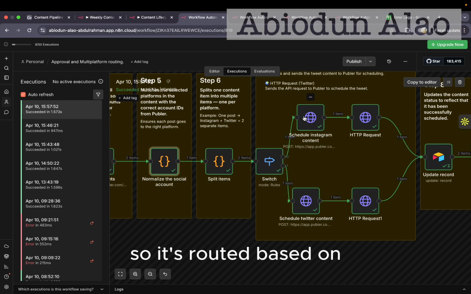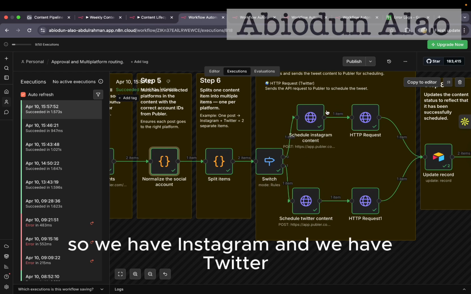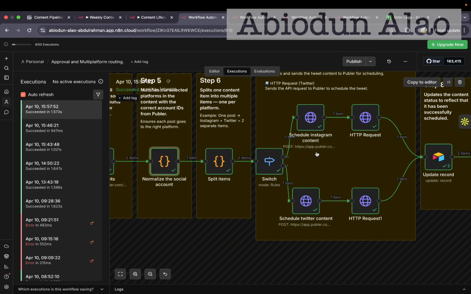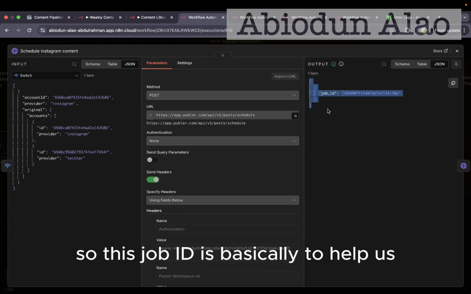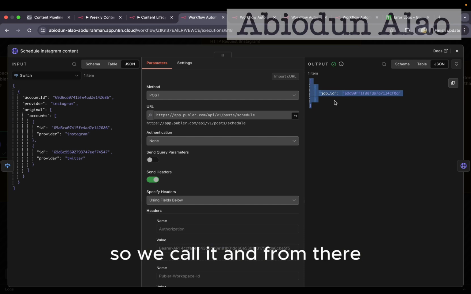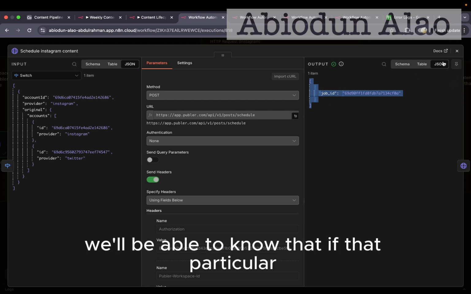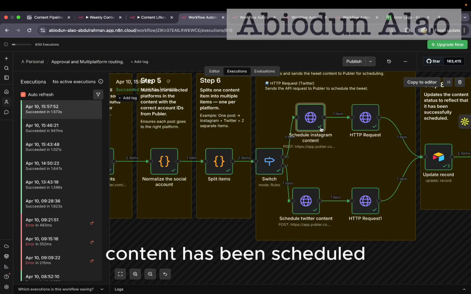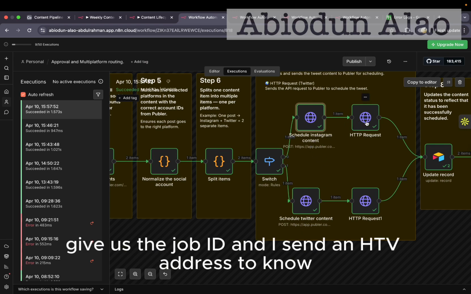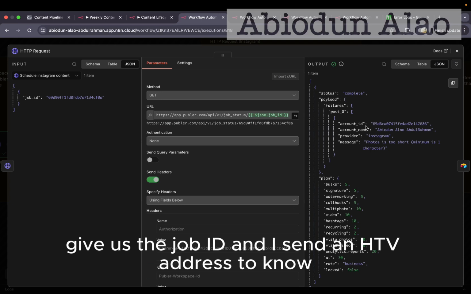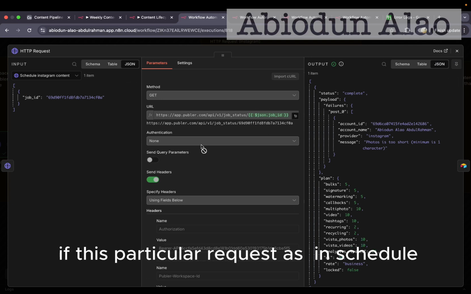So it's routed based on the platform that you want to send. We have Instagram and we have Twitter. This first one is Twitter, and it gives us a job ID. This job ID is basically to help us. We call it, and from there we'll be able to know if that particular content has been scheduled. So once it gives us the job ID, I send an HTTP request to know if this particular request has been scheduled.